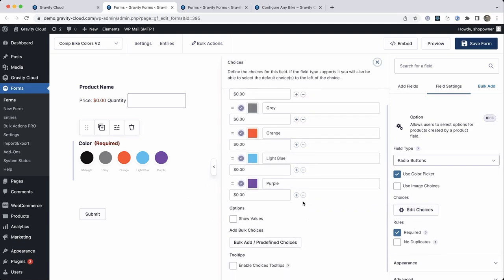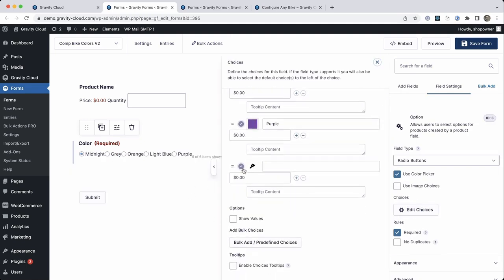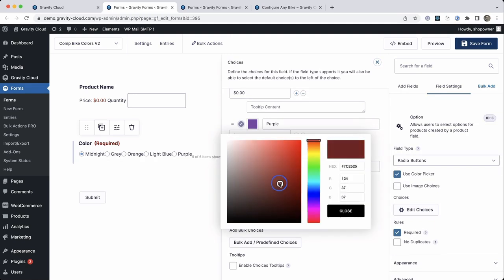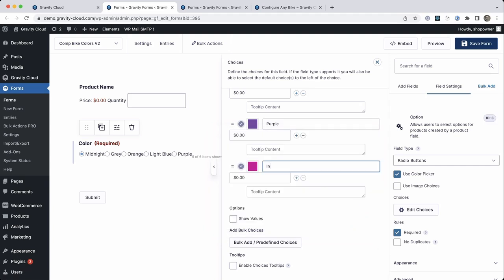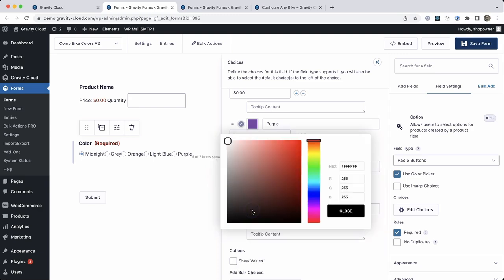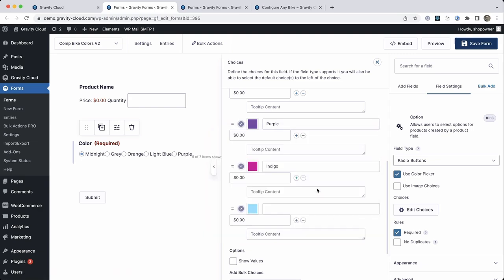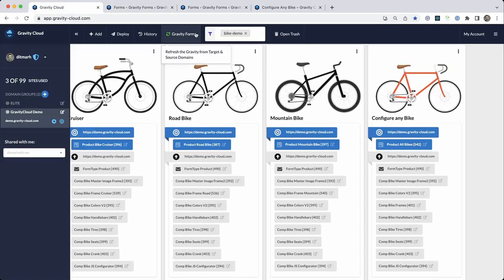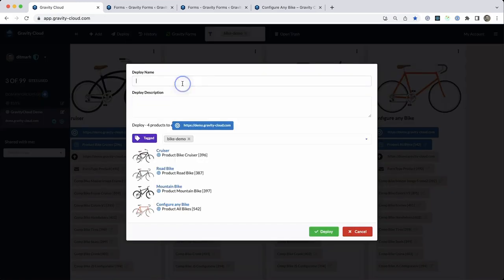All right, great. So I'm going to add a new color. Let's see, I'm going to pick a color. How about a nice pink of some sort? Let's go in here. There we go. That looks pretty cool. Okay. Now let's add another one. Pick maybe a nice soft blue. We're going to save that form. We go back over here, and we're going to deploy all the bikes. Deploy.